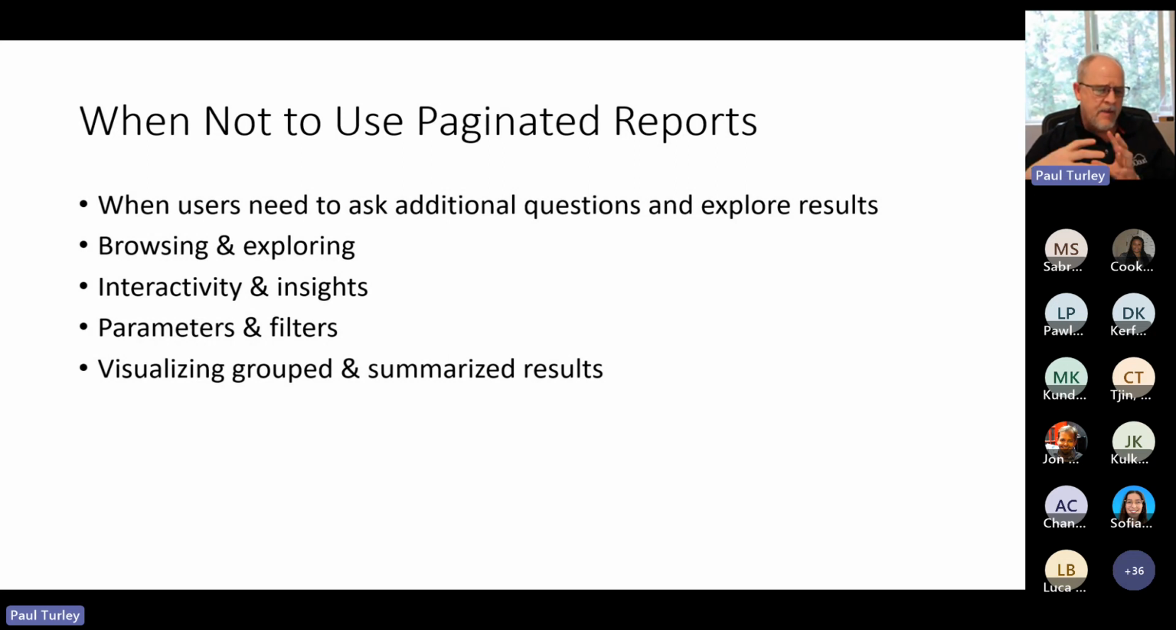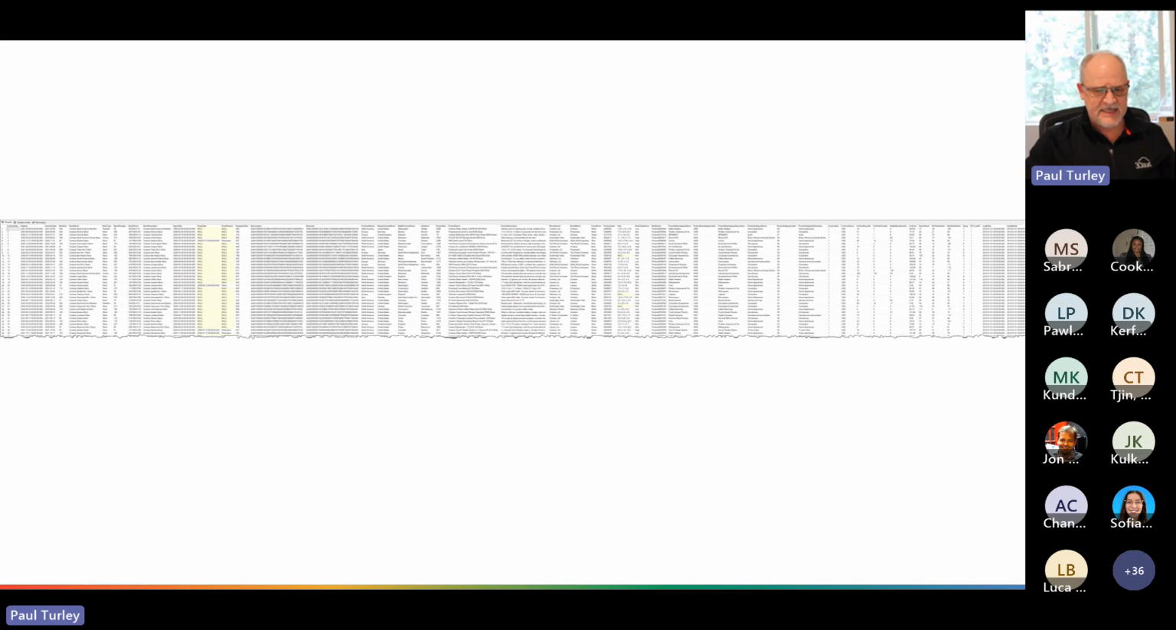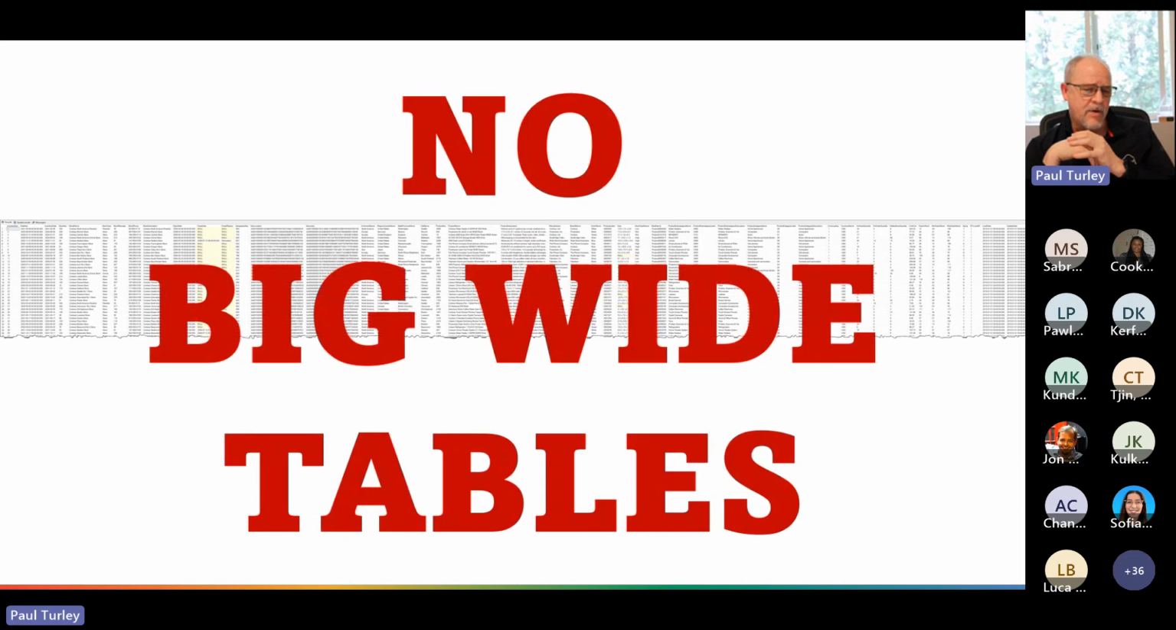And generally, when values or measure values are being visualized and grouped and summarized, Power BI is usually the better choice for that kind of thing. All right, so what's this? This is a big wide table. And when you have a result set that looks like this that you need to report on, don't import that into a Power BI data model. This is where paginated reports really kind of is the sweet spot. So again, keep that in mind.